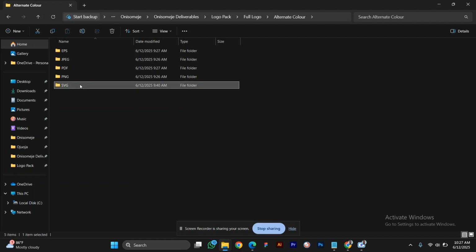SVG is very, very similar to EPS, right? Both of them are vector graphics. SVG, I think, means scalable vector graphics, right? So the difference, like I said, between SVG and EPS is that while EPS is good for printing, SVG is great for web design.